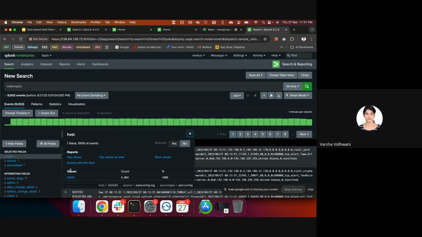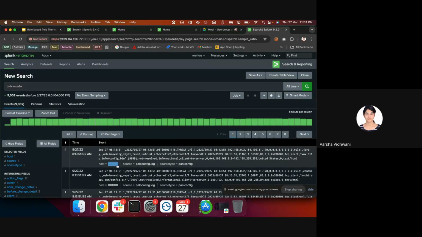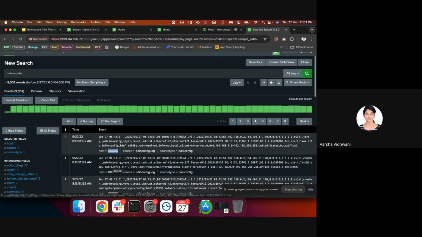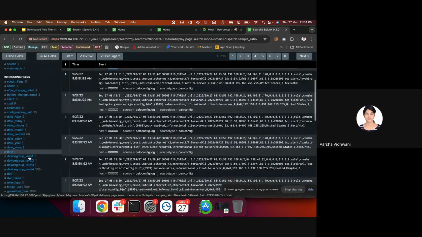So since the filtering was already applied for this one, we will see that the host field is replaced with a set of X string characters. Even in the events here, the restricted user is not able to see the value of host. Similarly, this can be done for any indexed fields from here.